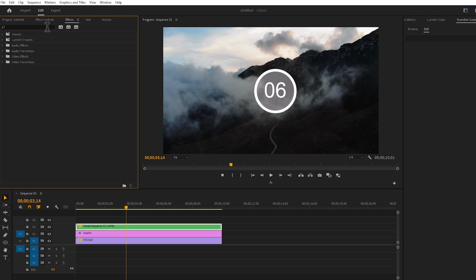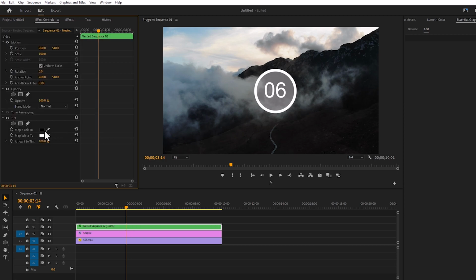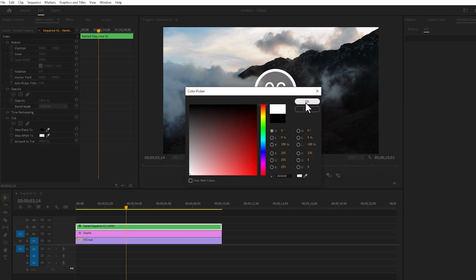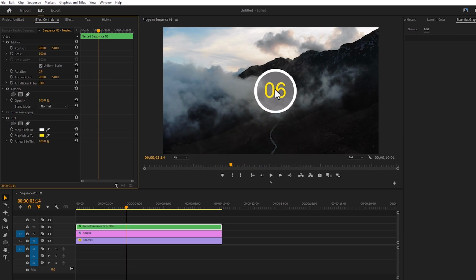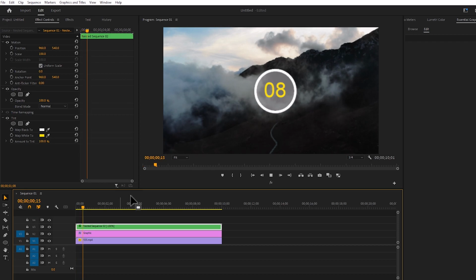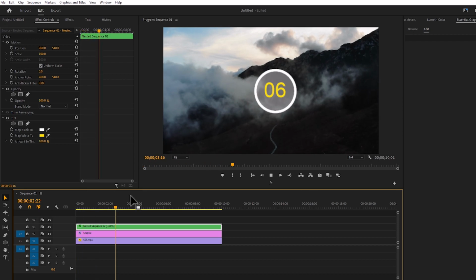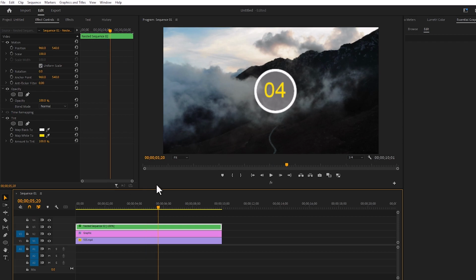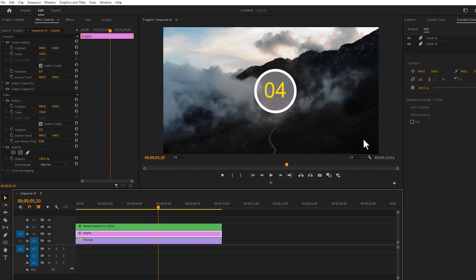And again we will go effect and search tint effect and leave the effect on the top layer. Change the color as you wish. Is done. Now when we launch it, it will look like this.